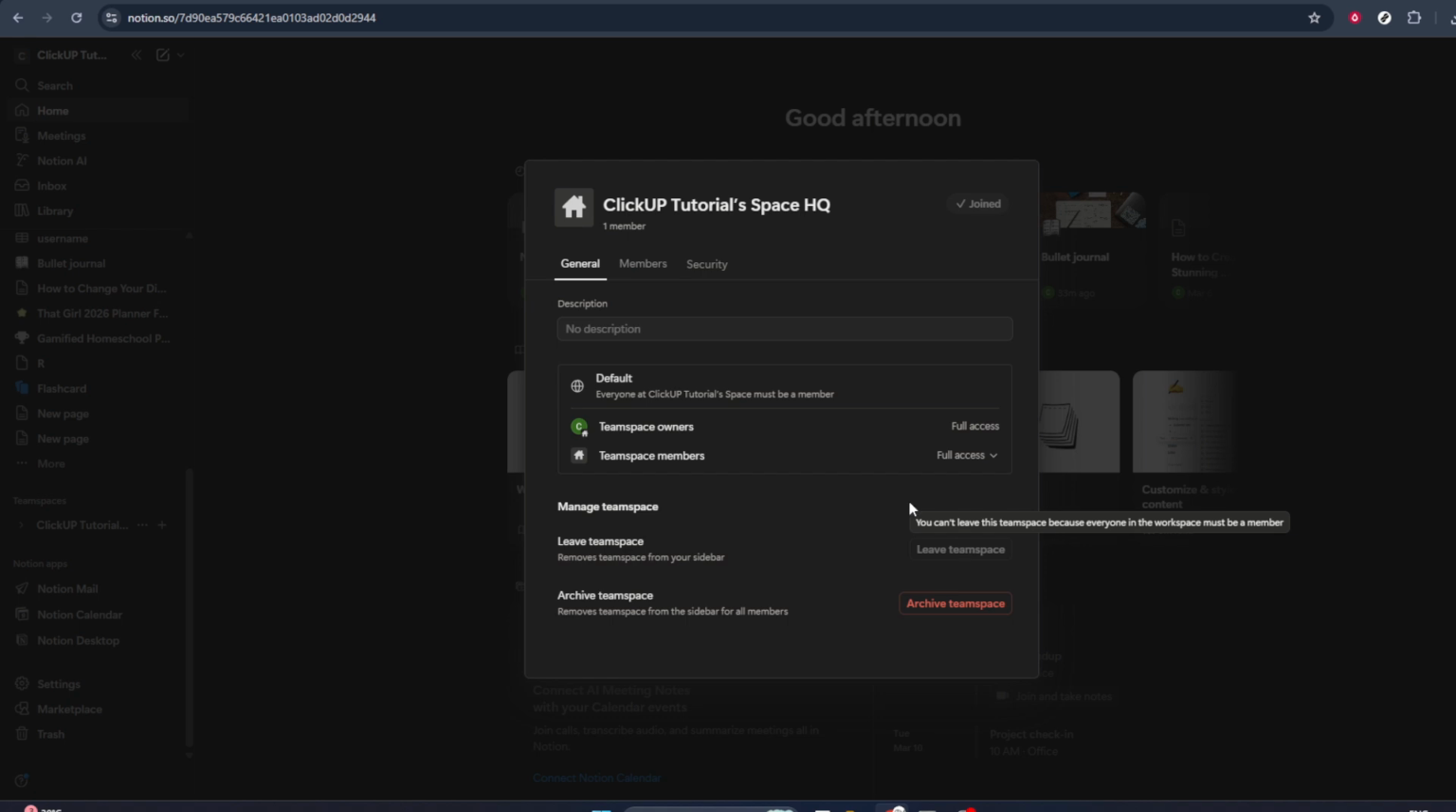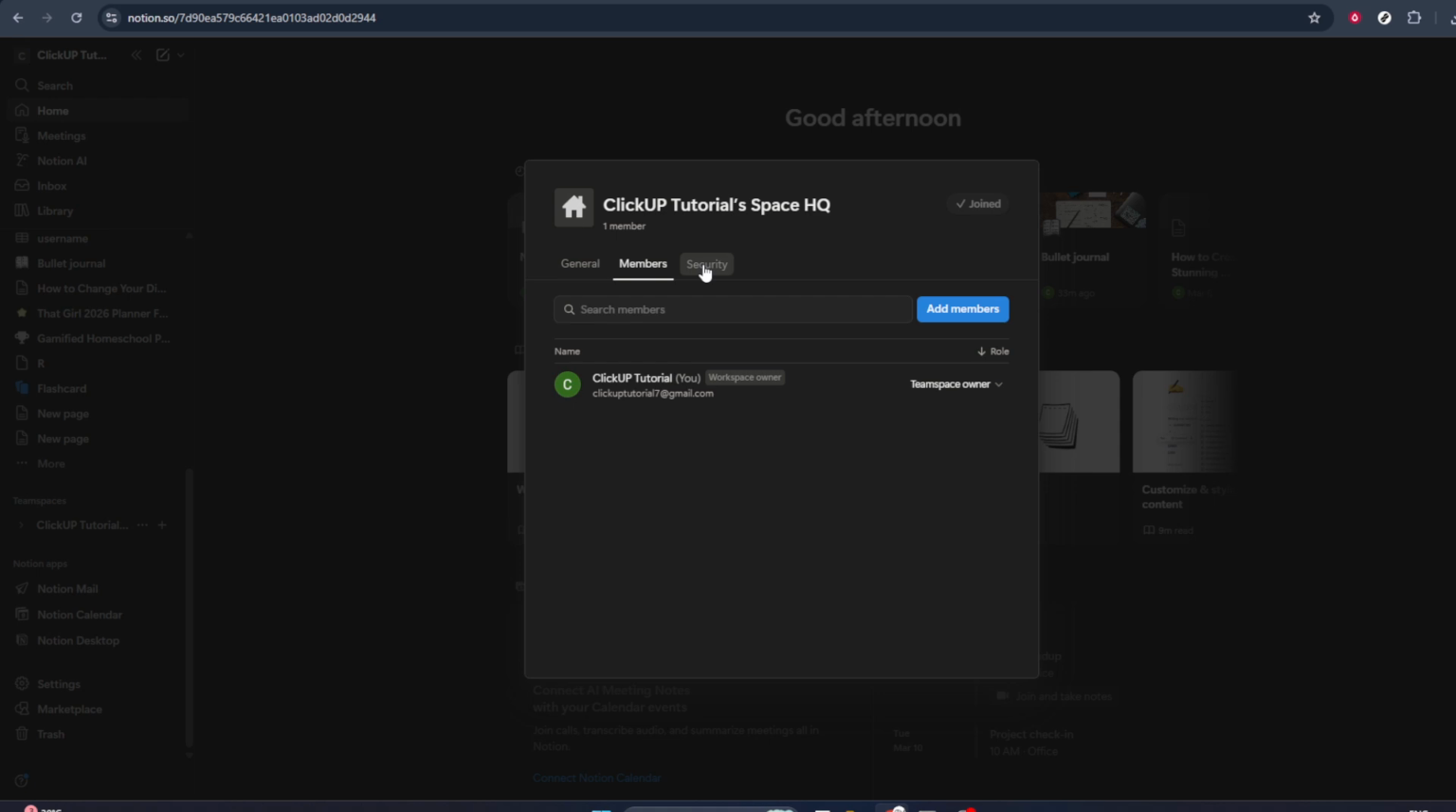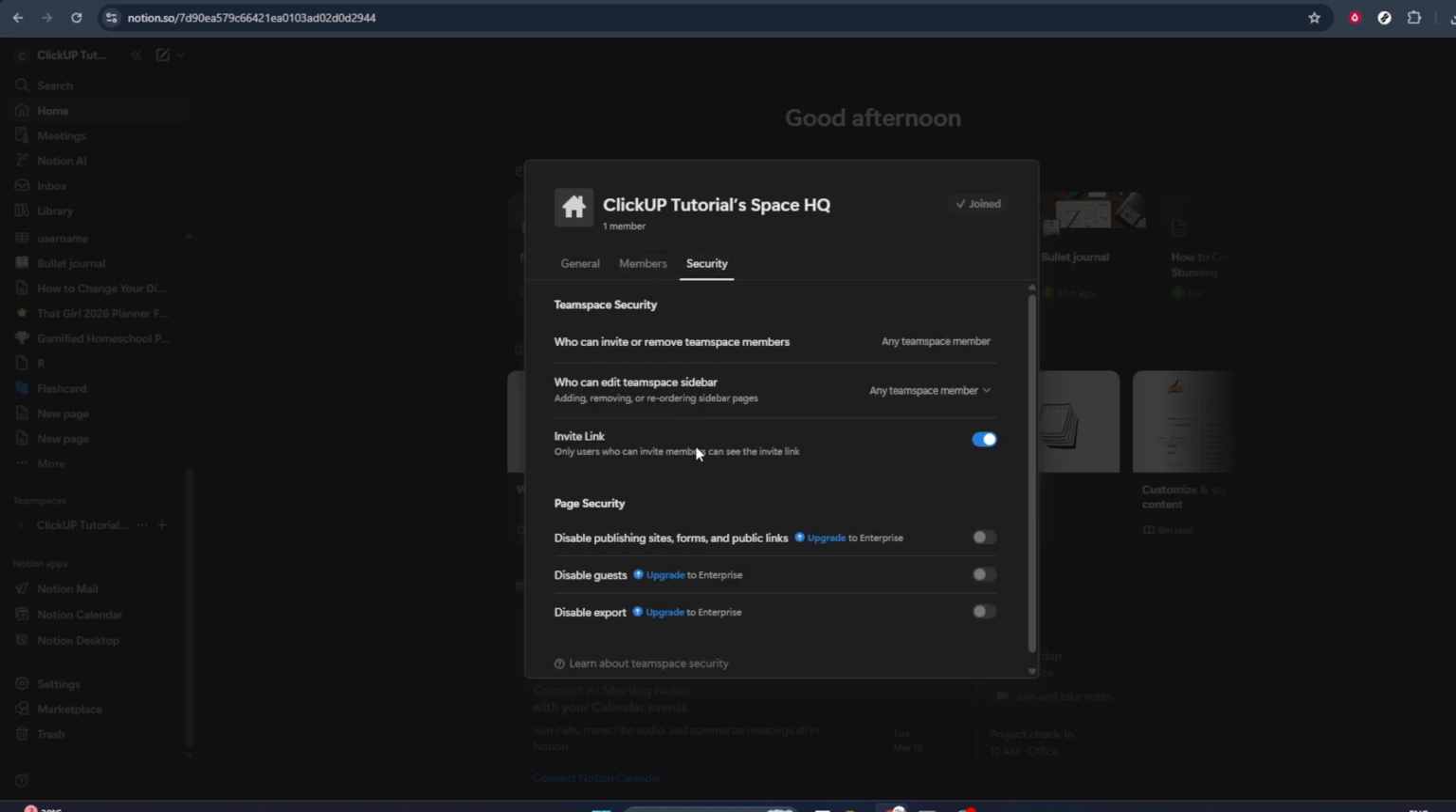If you ever need access again, you'll typically have to be re-invited or request access from an admin. So keep that in mind before you leave. And that's it. You've successfully left a Teamspace in Notion, helping keep your workspace focused, organized, and tailored to what you actually use.